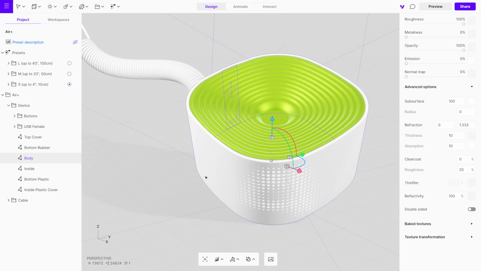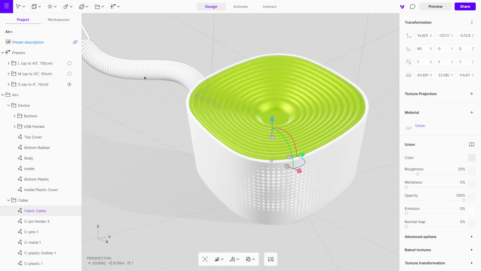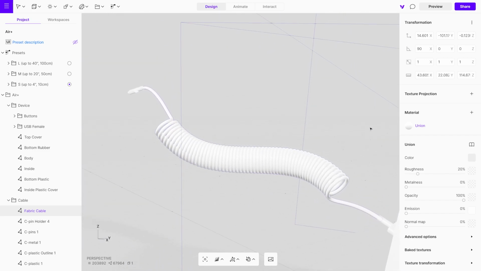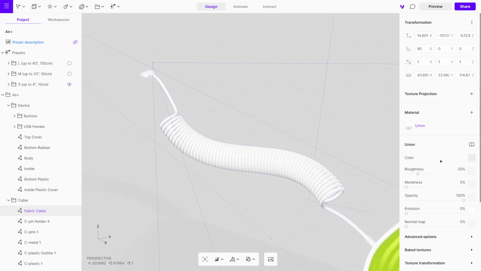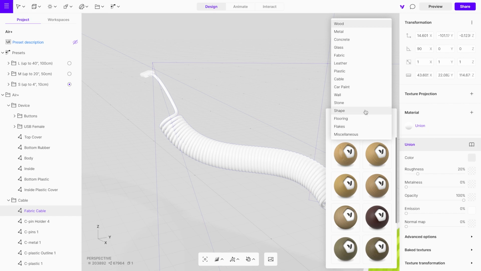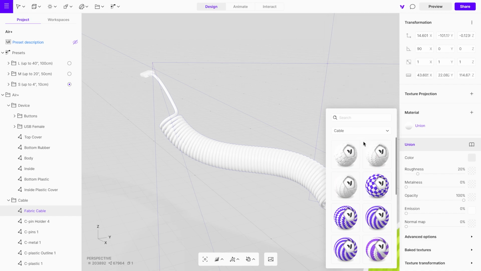Now, the cable. Select the object and center the view on it by pressing the A key on the keyboard. Next, access the material library. Vectary provides a variety of great materials like glass, wood, concrete, fabric, and many more. Select the cable category from the drop-down menu and select a material.